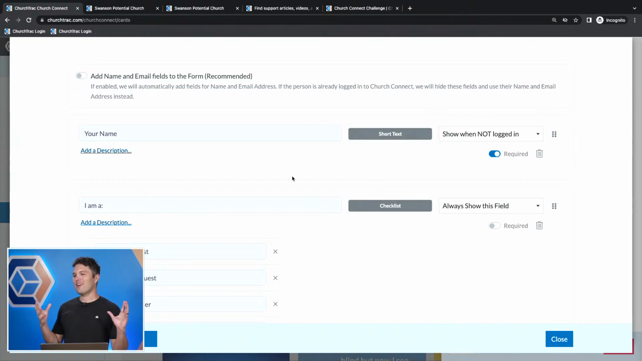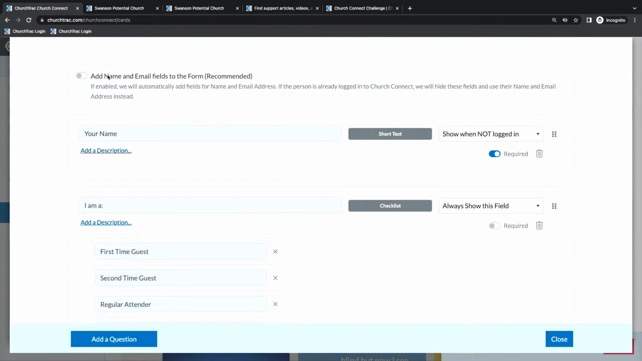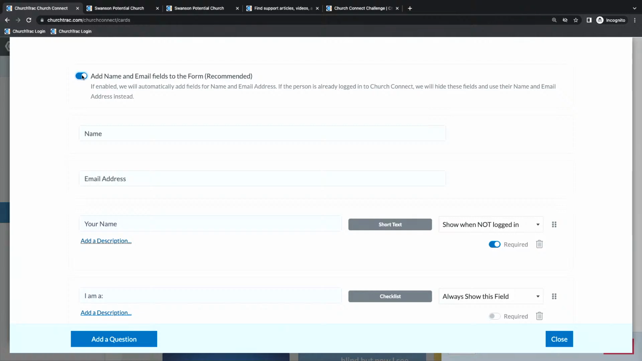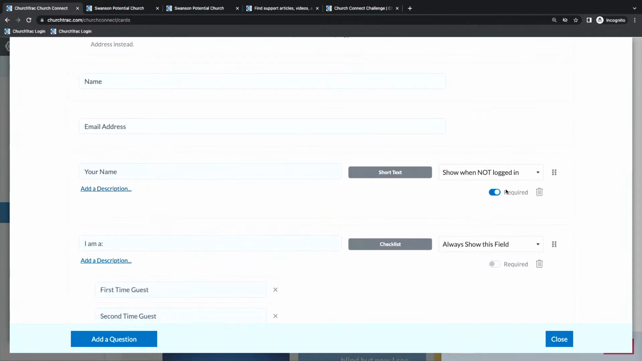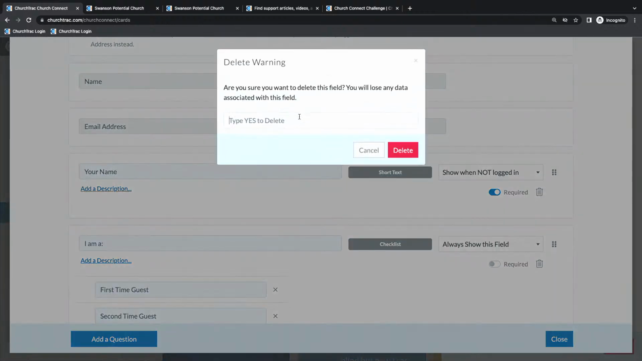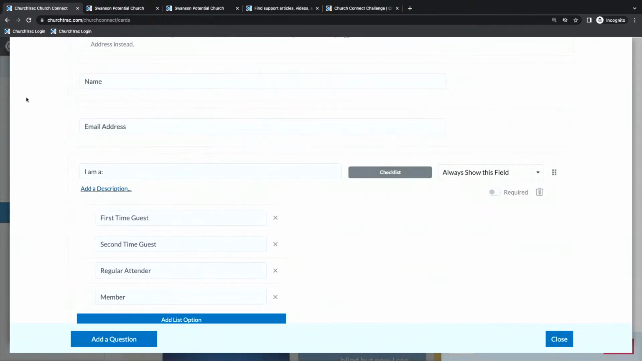All right, so from here, I can actually customize this out. I can actually add name and email fields to the form. I'm going to go ahead and do that because we need to capture the name and email address. And then I'm going to go ahead and delete this your name thing because I don't need that anymore since I'm already asking for their name automatically.